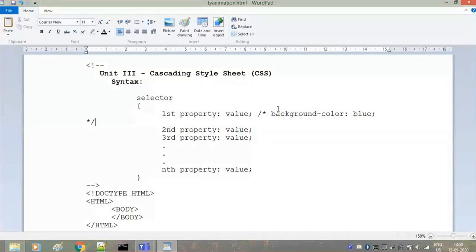And the example I have written is inside /* and */. इसके बीच में लिखा है. क्यों लिखा है मैंने इसके बीच में? Because this is called a comment. So how to write a comment in CSS? With /* and */.